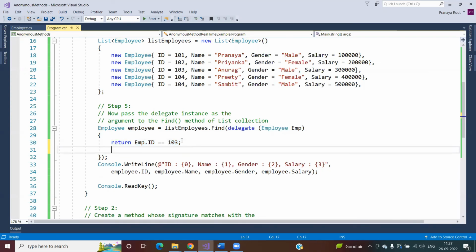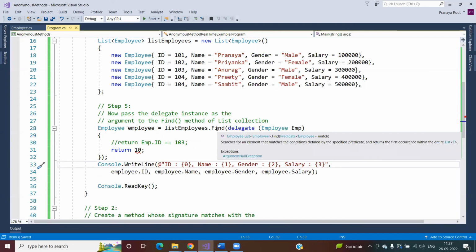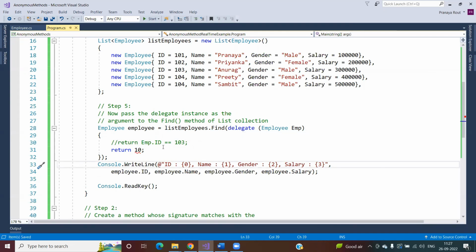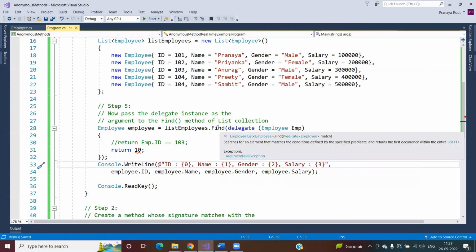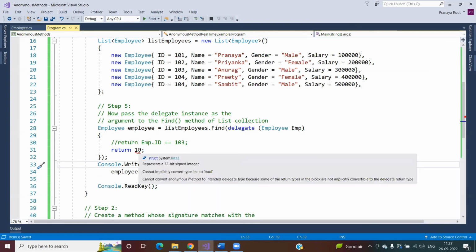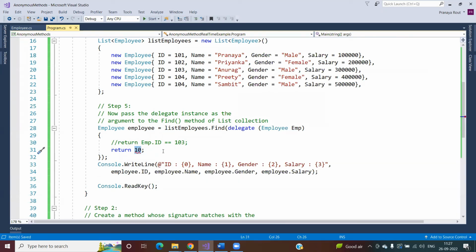Now, if you try to return something other than Boolean, you will see that this method gives some kind of error, because this Find method accepts one delegate which is going to return the data as a Boolean. In this case, we are not returning Boolean, we are trying to return an integer. This is not acceptable because the predicate that this method accepts should return some Boolean data. So if you write true, then it is acceptable.